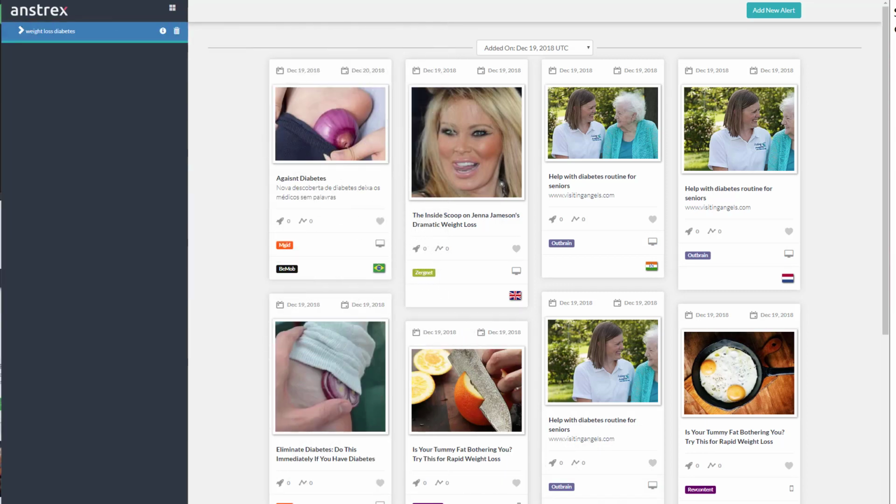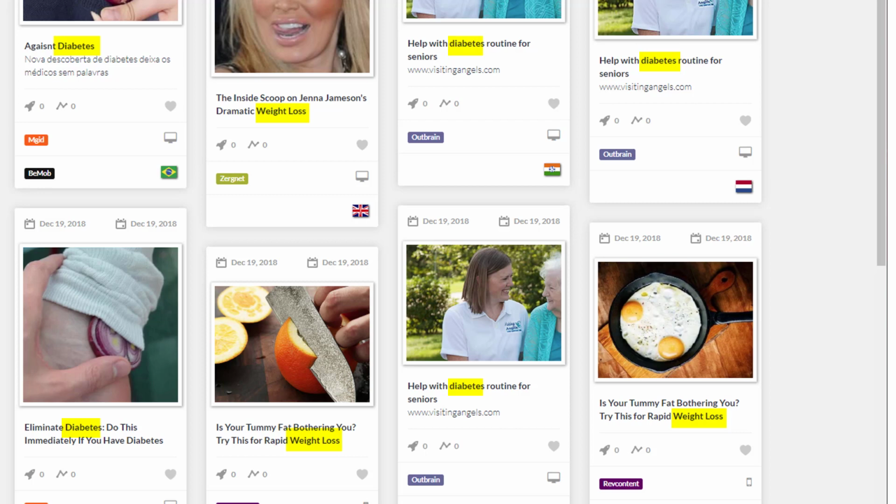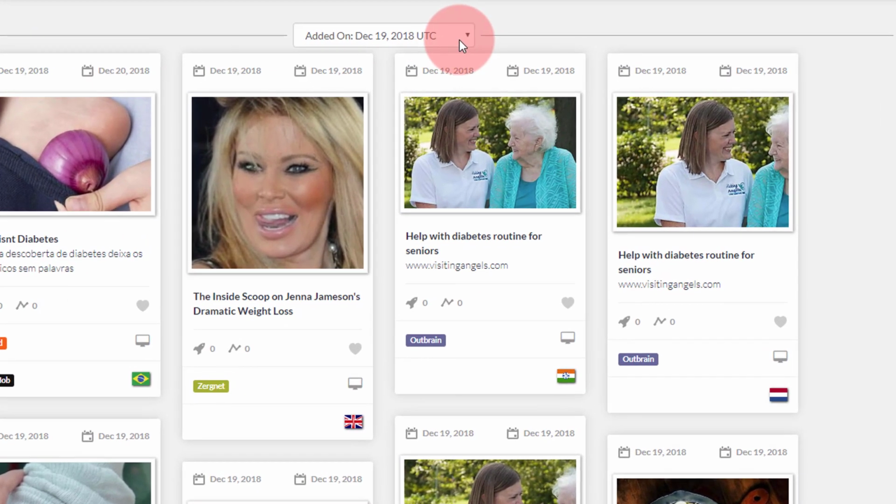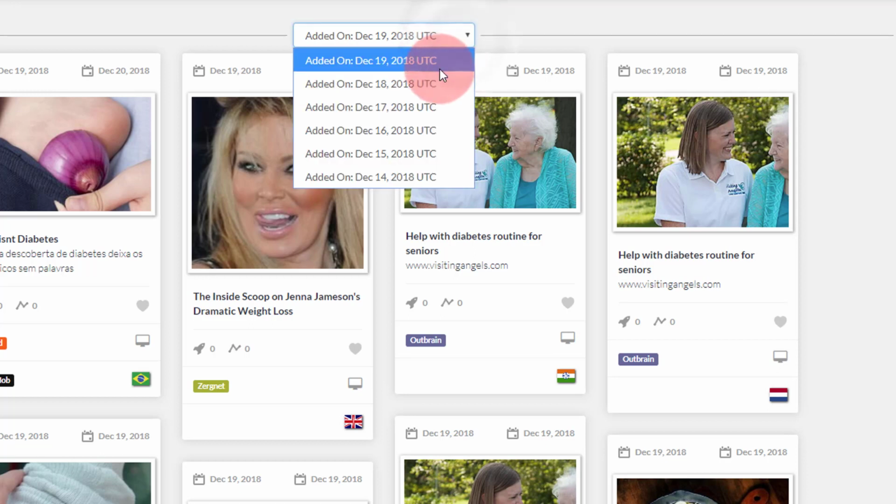So after waiting for a couple of days, we see the results of our alert that we created earlier. As you see on the screen, the creatives either contain the word diabetes, weight, or weight loss that we had specified in our alert criteria. These are the results from December 19th, as you can see on the drop-down menu at the top. As I said earlier, we store the results for the previous 7 days, and you can select any day within that period using this drop-down.